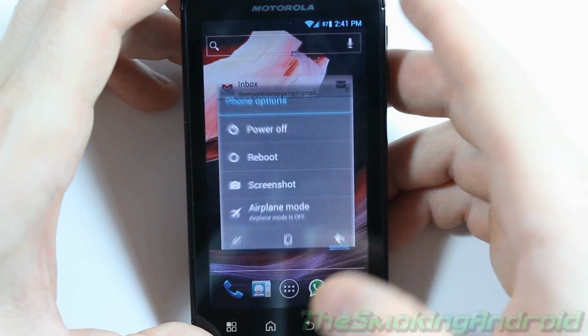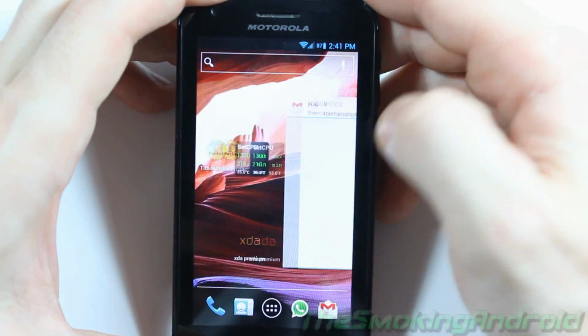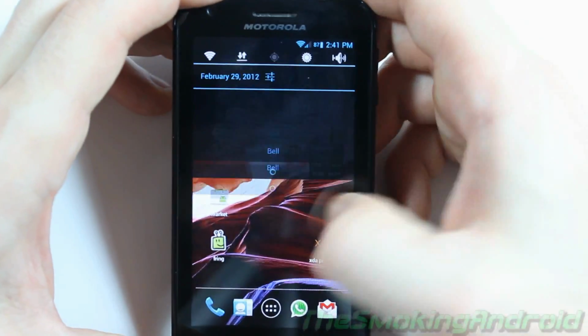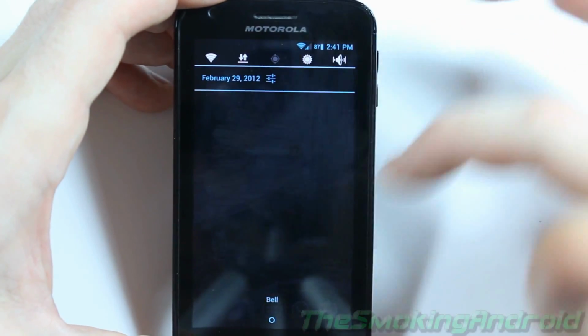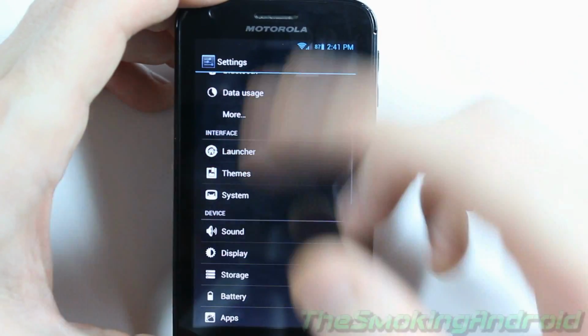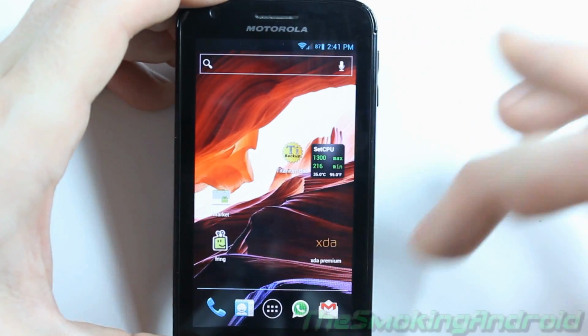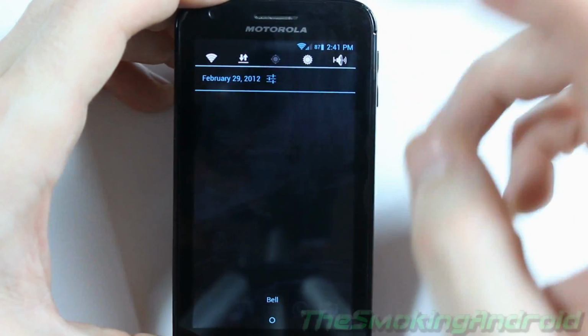But anyways, really, really great ROM. I've been using it for about 2 days now, and it is just phenomenal. The speed of this ROM is just ridiculous. The web browsing is ridiculous. You can get into settings right from the notification bar. It's nice and quick.